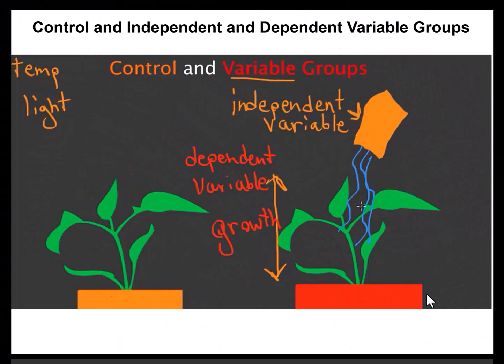In this video, we're going to start out by looking at a video that was produced by the site called Learn Biology that goes over the control and independent and dependent variable groups. Afterwards, we'll recap and then we'll go over some questions on test your knowledge.